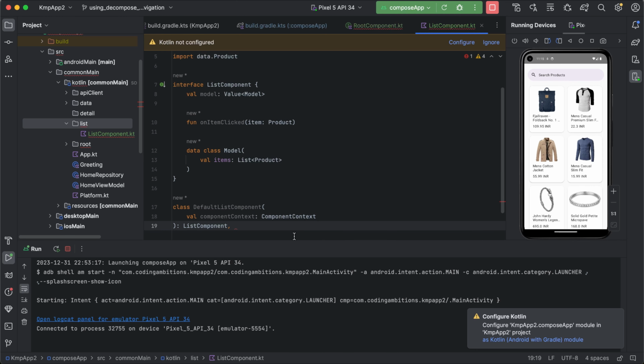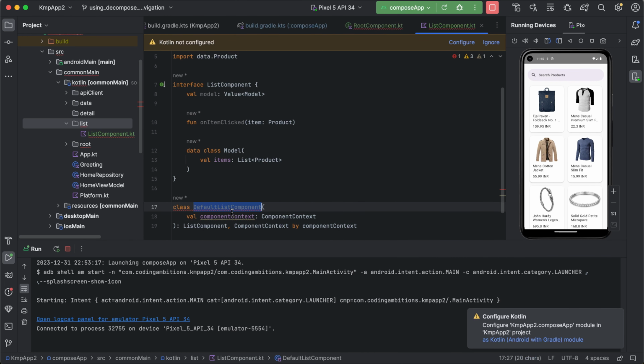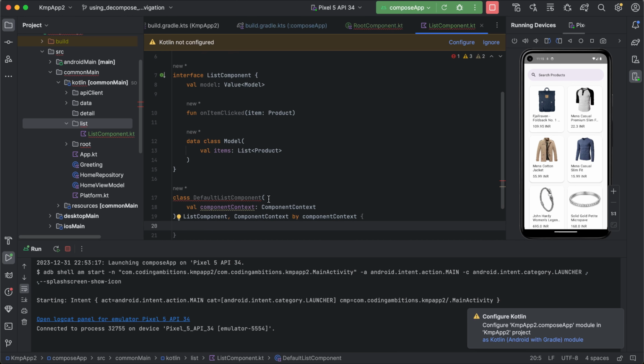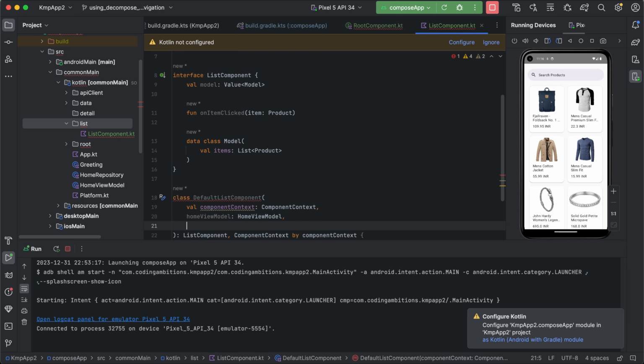And we need to use delegation here, because it also needs to extend the ComponentContext, since inside this we will be using the ChildStack that will be used for navigation. And that ChildStack is an extension function to this class, right? And the second thing, we need the HomeViewModel here, right?